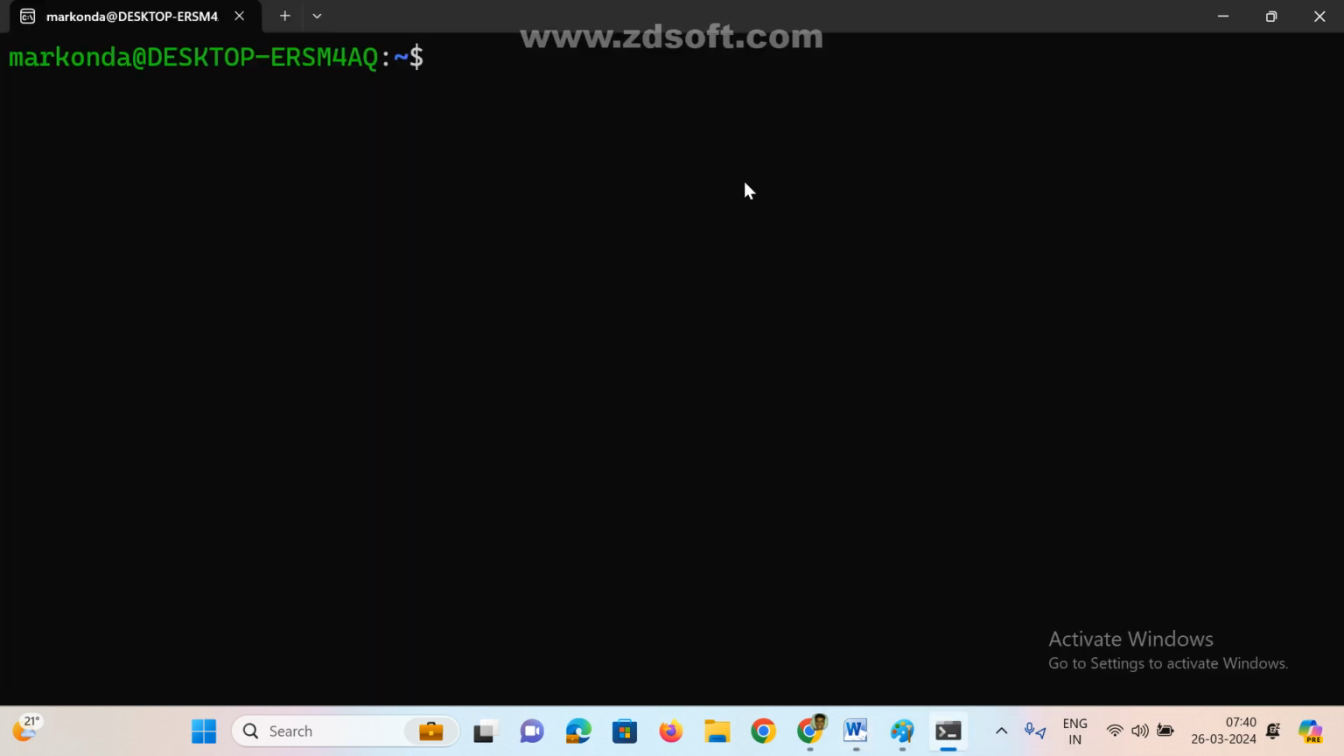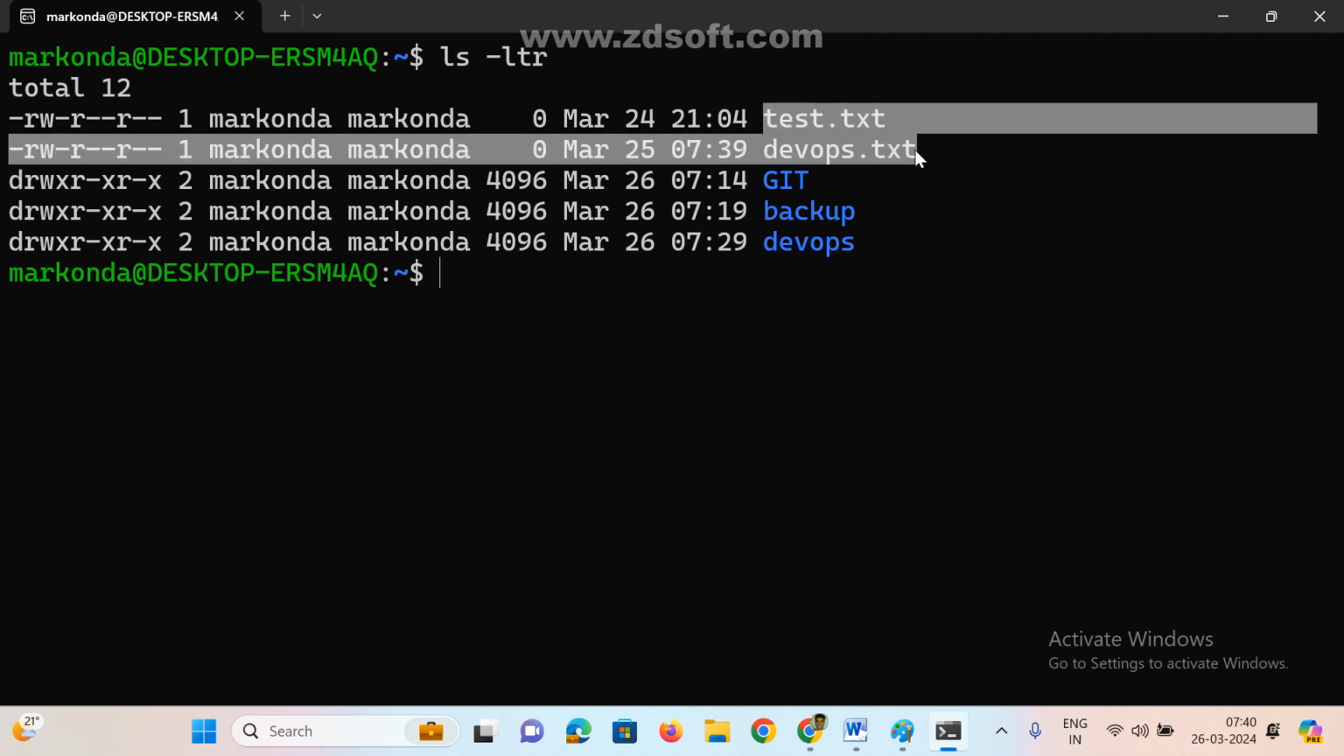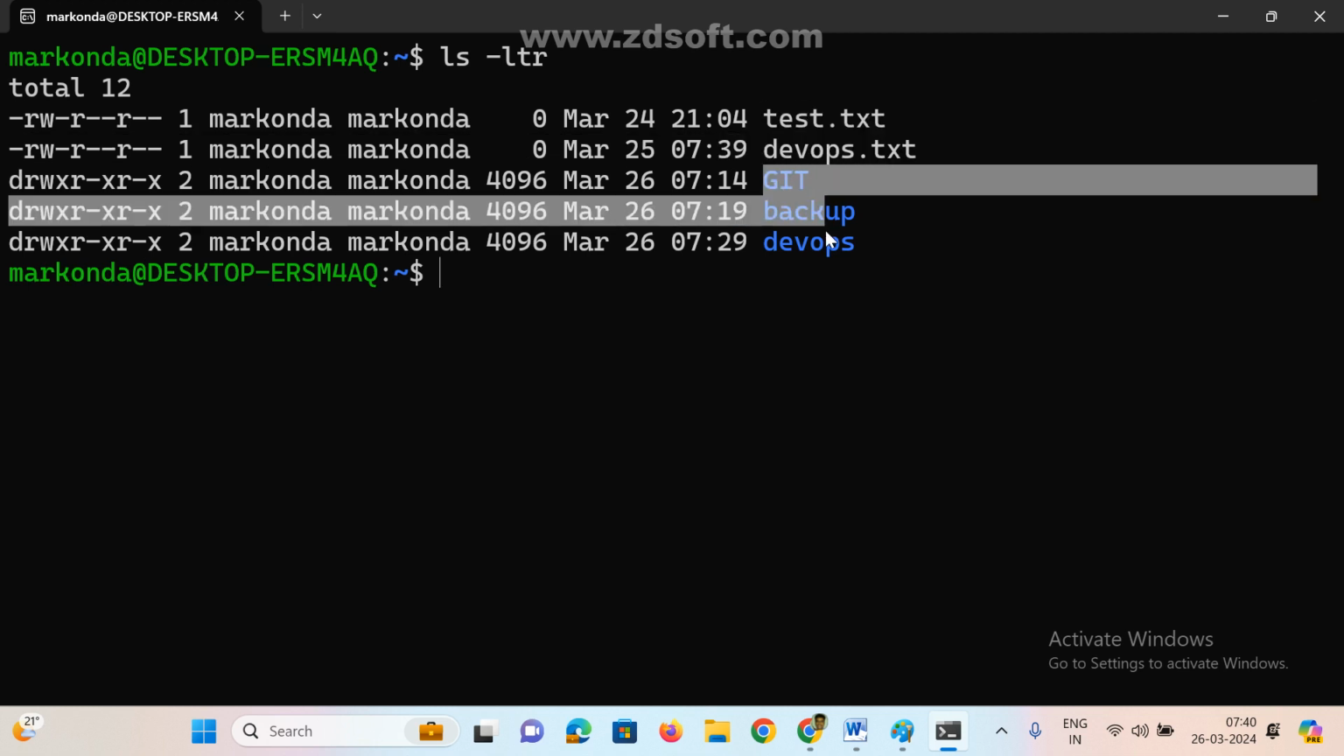How can we check it here? ls hyphen ltr or whatever you want. See here, long listing, this is ltr. Now see here, the first character represents directory. Already you know. Apart from this, don't remember. Just blindly remember, D means directory. Here minus, that is hyphen, means these all are files only, and these are the directories.